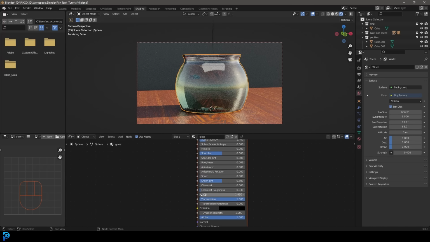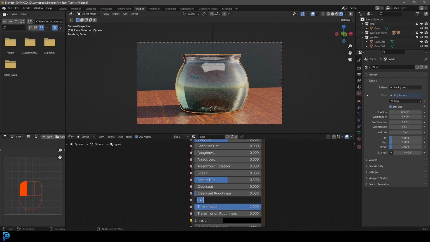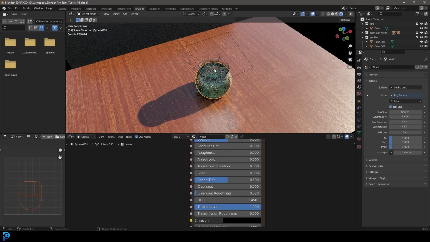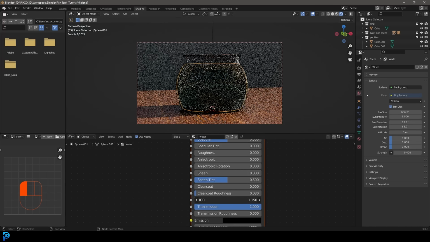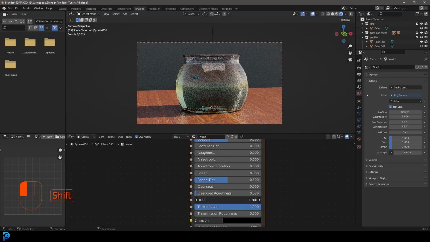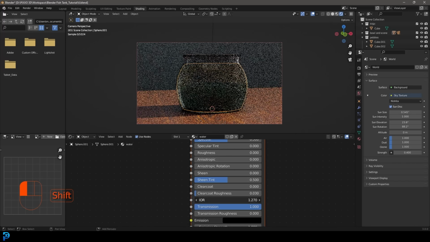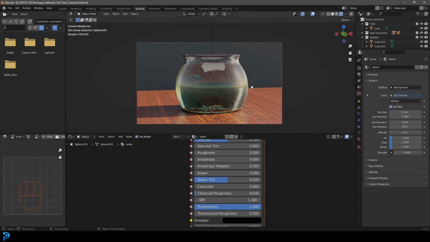But we need to come here to the IOR, and let's make that 1.3. Let's just select that water inside of there, take that IOR and drag that down just a little bit till we get something that works a little bit better for us. So around 1.3 should be okay as well.